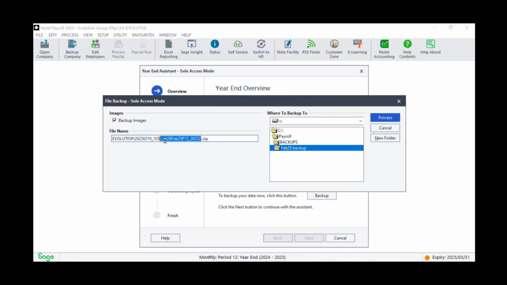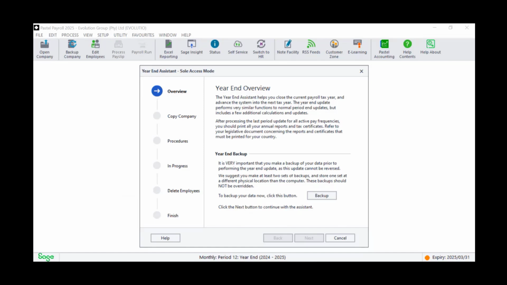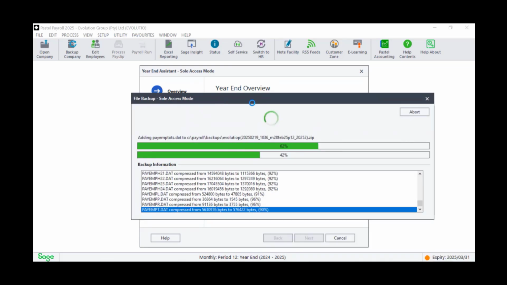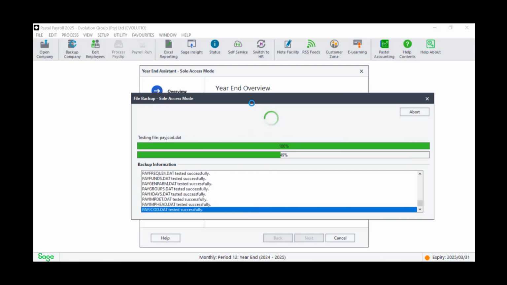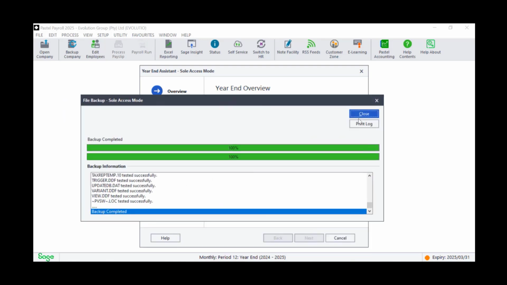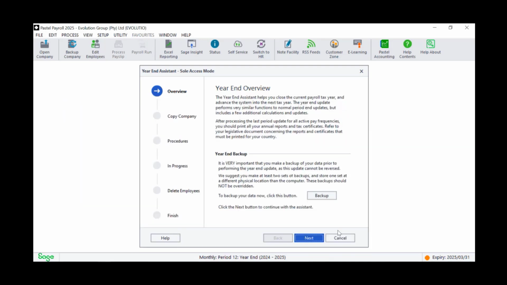which is more or less recommended or not, it's up to you, or you can create another folder on the backup which says year end. Okay, so once I'm done with that, the backup process will commence. Once it's done and I'm happy with that, you'll now see that I have the next button available for me.